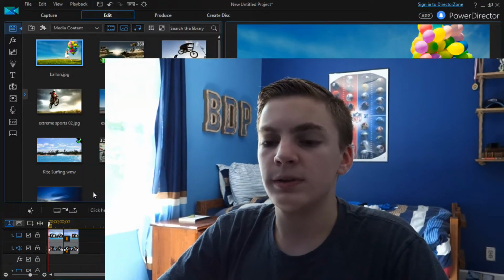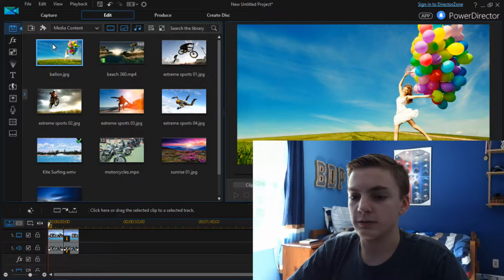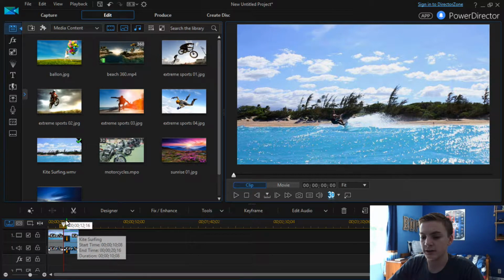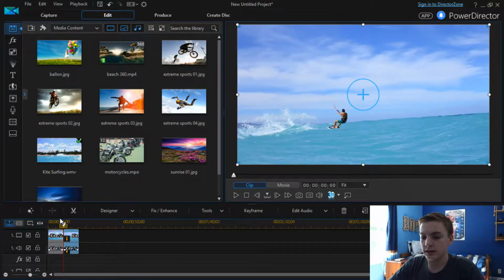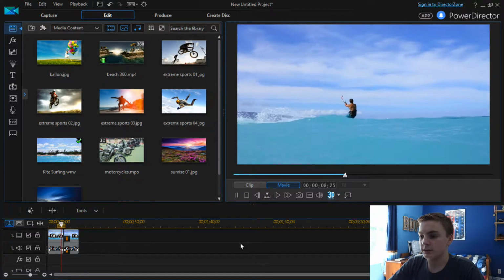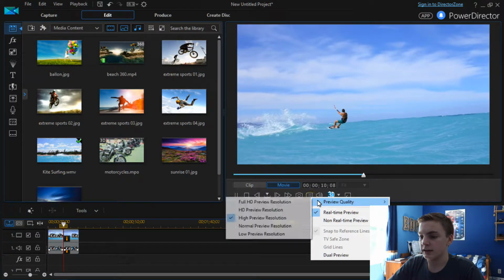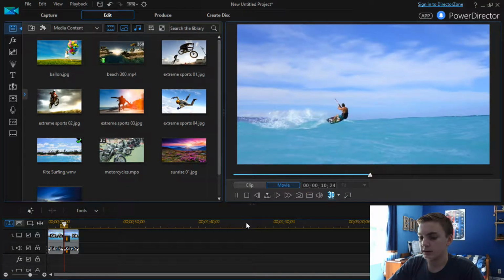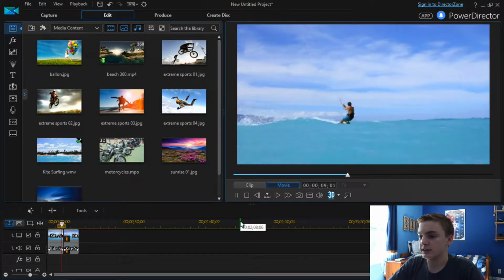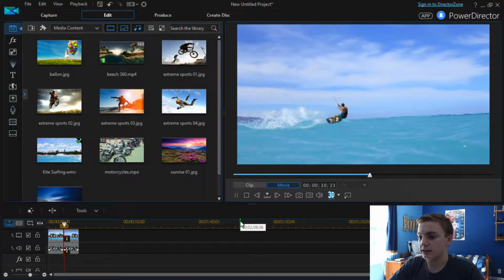Once you open your CyberLink PowerDirector full editor, you're going to be met with these things as I've told you about in the last 2 episodes. I've just put in 2 kitesurfer videos and made the second one play in reverse, so you can see the difference here. It plays, and then it goes in reverse.